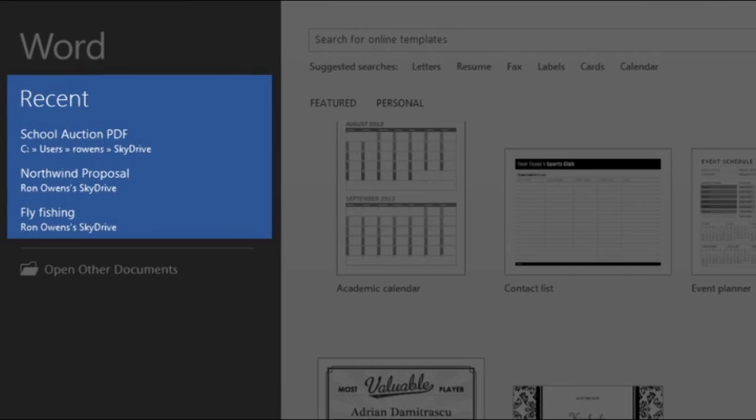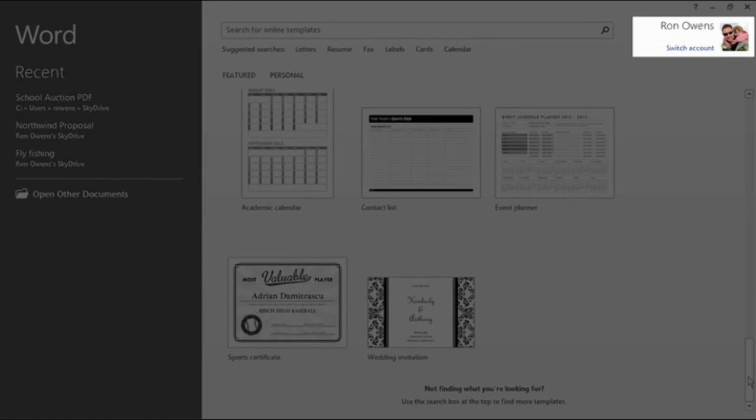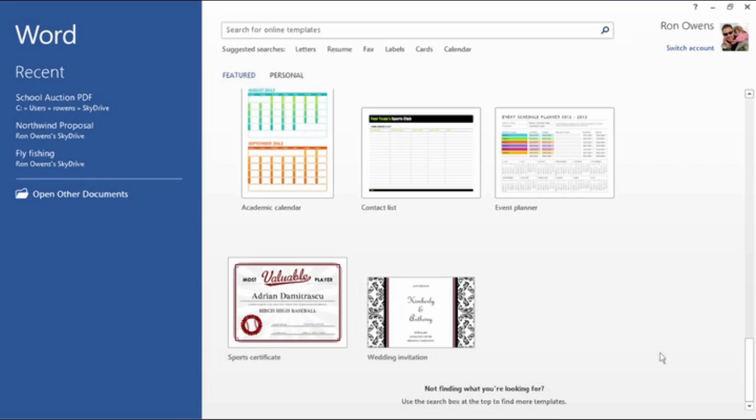Your recently used documents are always easy to find, and when you're signed into your account, you'll even see the documents you were last working on from another device or online using the Word web app.